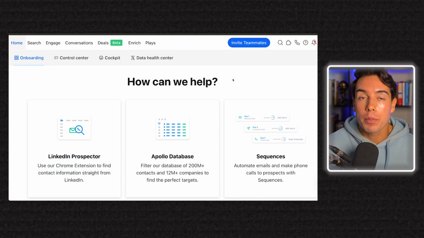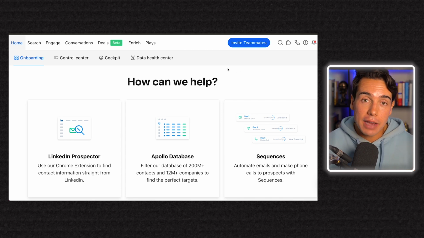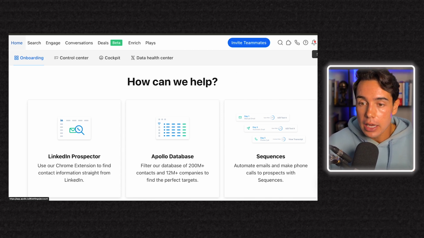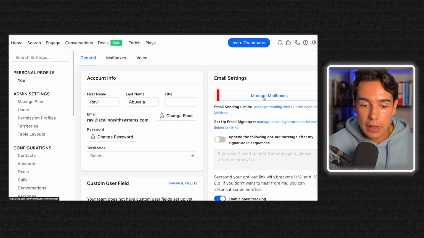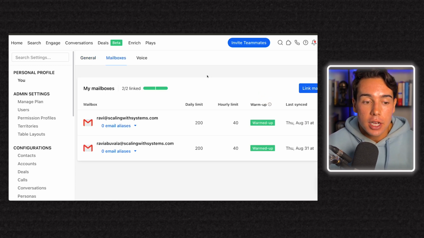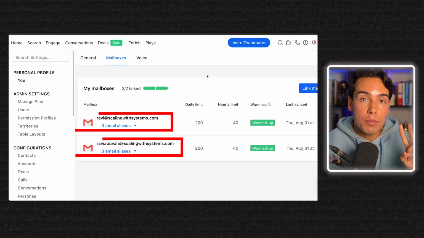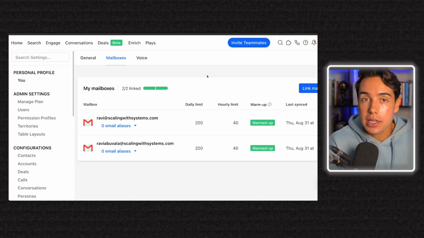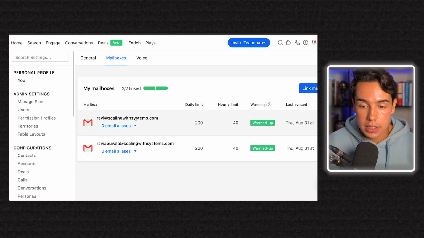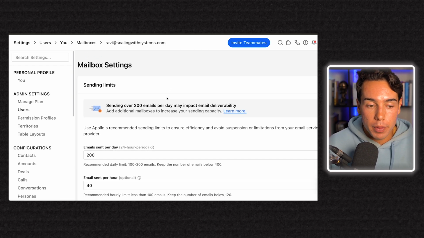As soon as you sign up and connect your email account, you're going to be dumped out on the dashboard page right here. But before we start getting our leads and sending, we want to make a few changes that I actually haven't covered in some previous videos. So if we go to the little settings icon here and then click on manage mailboxes, you can see that I already have two mailboxes linked. I'm going to talk about that second mailbox here in a moment, but let's just imagine that you have one mailbox linked here. So we're actually going to click on your mailbox settings.